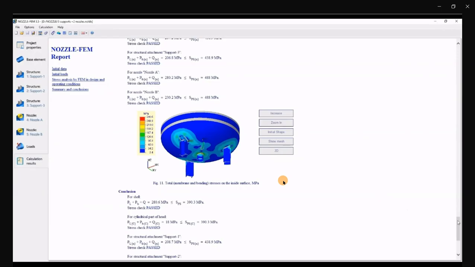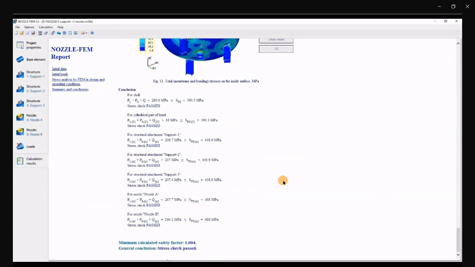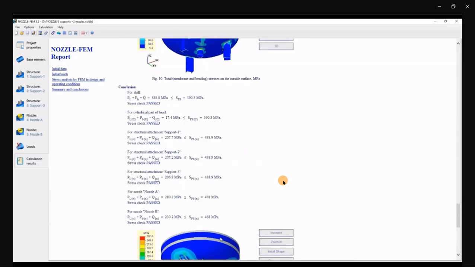And at the end of our report, we can see the minimum calculated safety factor is more than 1. It means that our stress condition is okay. Yes, thank you for your attention.